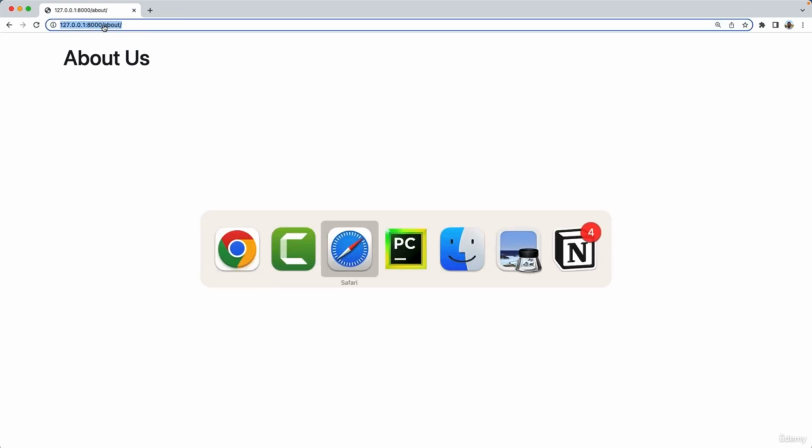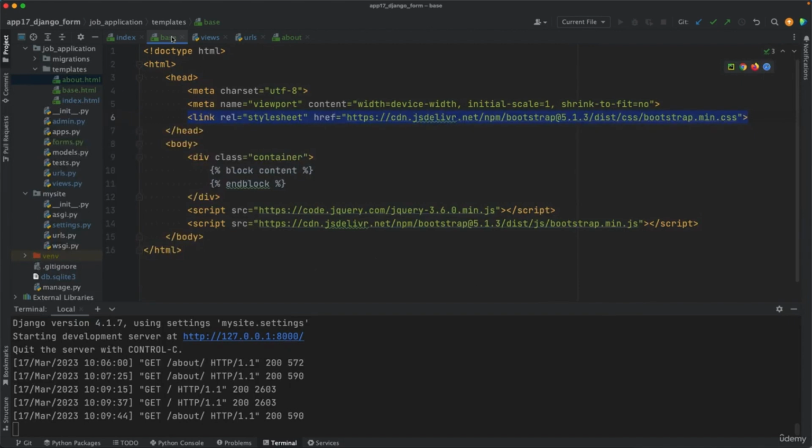Let's do that. So in the previous video we set up a base.html file and also an about.html file, and we modified the index.html file. So now to add a navigation bar, can you guess where we should work? So should we add it to about, to base, or index?